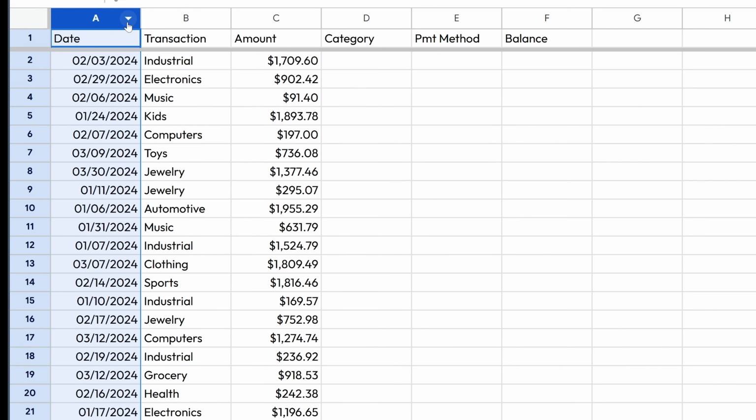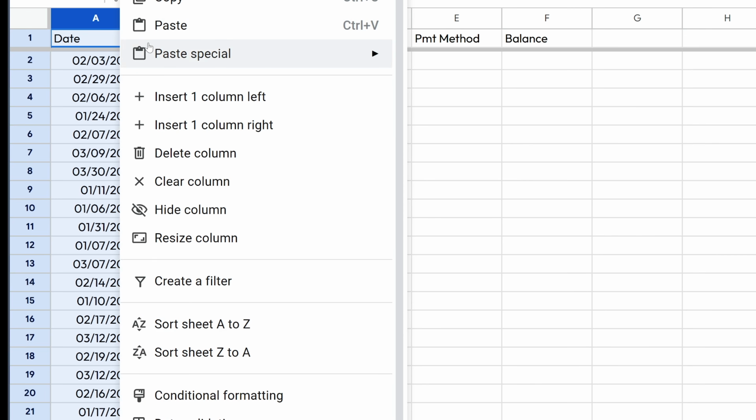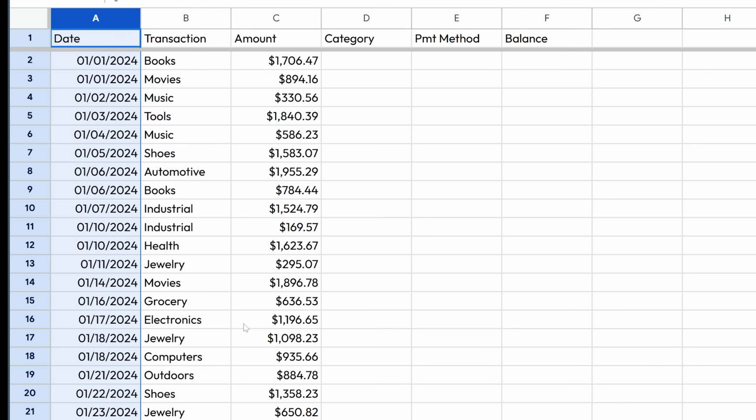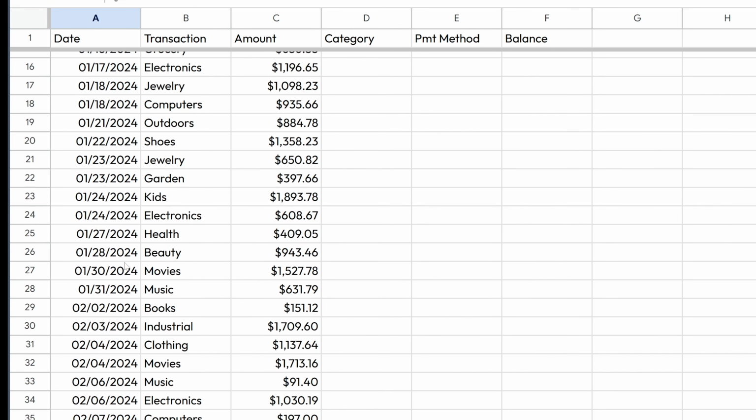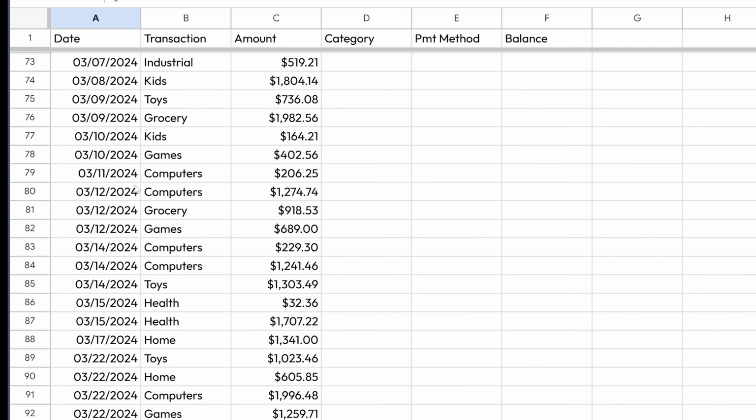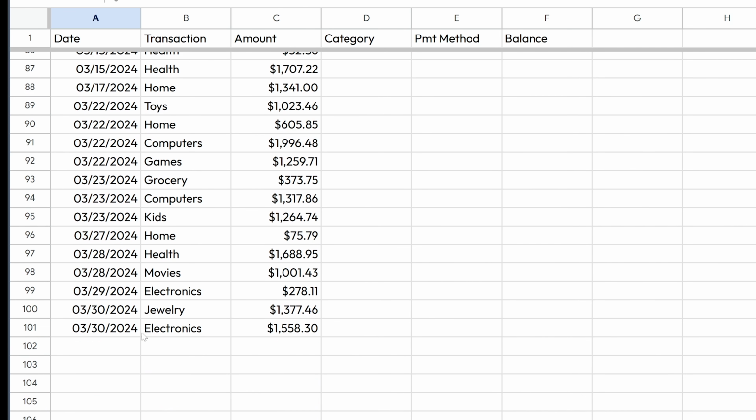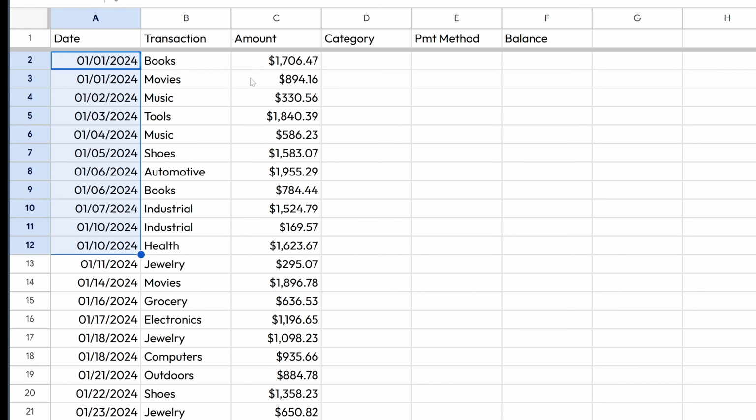If we click this little triangle right here in column A and scroll down to sort sheet A to Z, it will actually sort all of those amounts by the date. So now we've got everything from January through March 2024, and those are all in order. So now we're good to go in filling out the rest of this sheet.